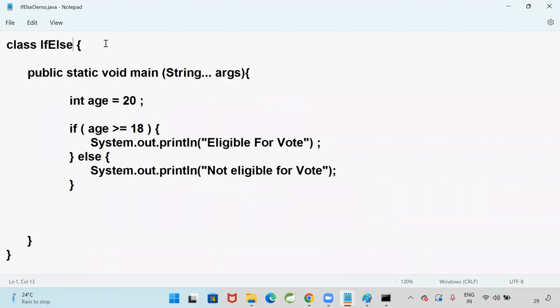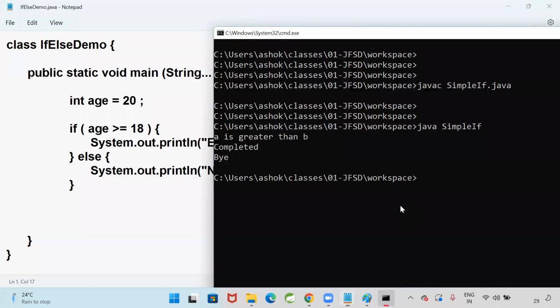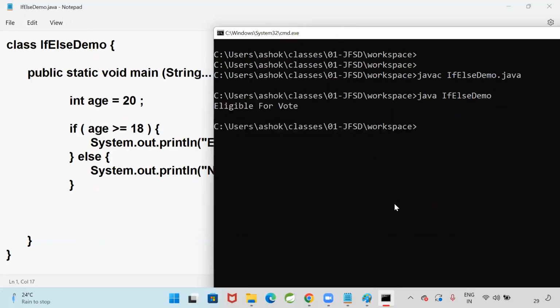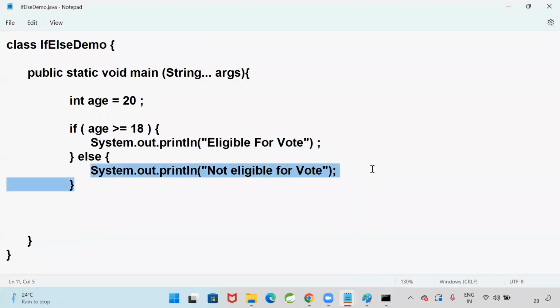So what is my class name? IfElseDemo. What is my file name? IfElseDemo. Both are the same. Good. Now try to compile this program: javac IfElseDemo.java, then java IfElseDemo. What is the output? Only one statement is executing. Why is this statement not executing? Condition satisfied. That's why the first statement executed.